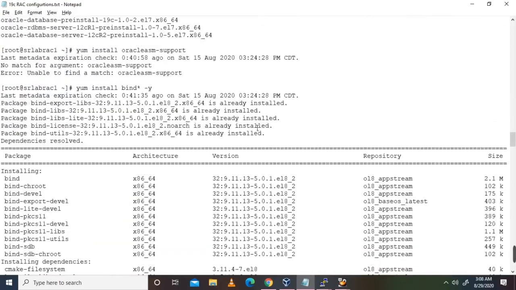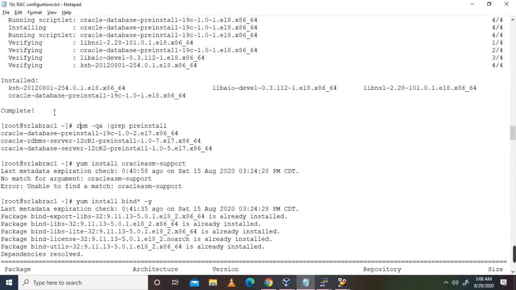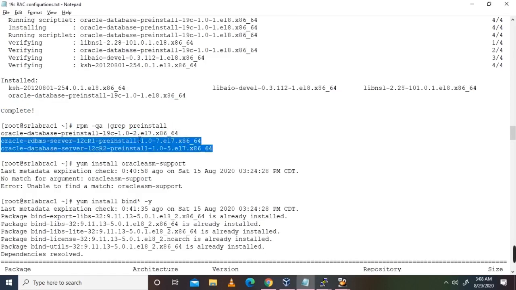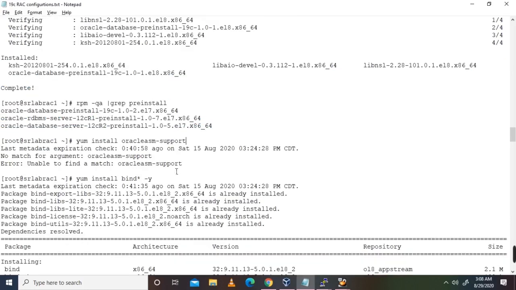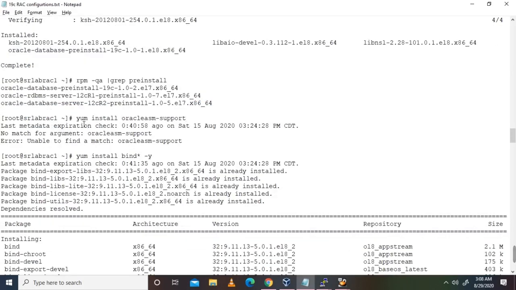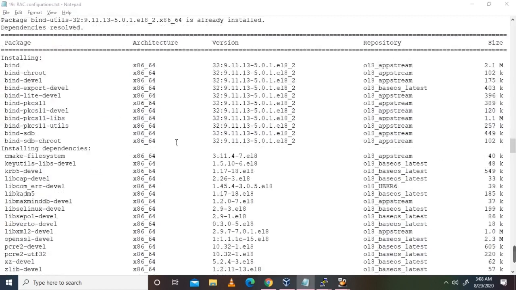I mean up to here. So up to here pre-install is complete, and here we can verify the RPM. So pre-install here. Okay, I'll show you. I already showed you. And Oracle ASM also installed this way only. So I have installed it, and bind for DNS configuration. That RPM also I have installed.